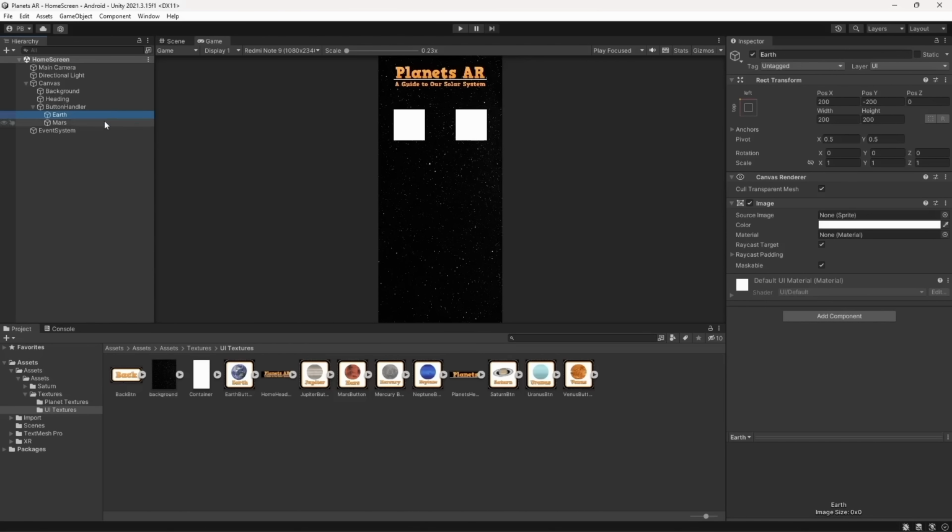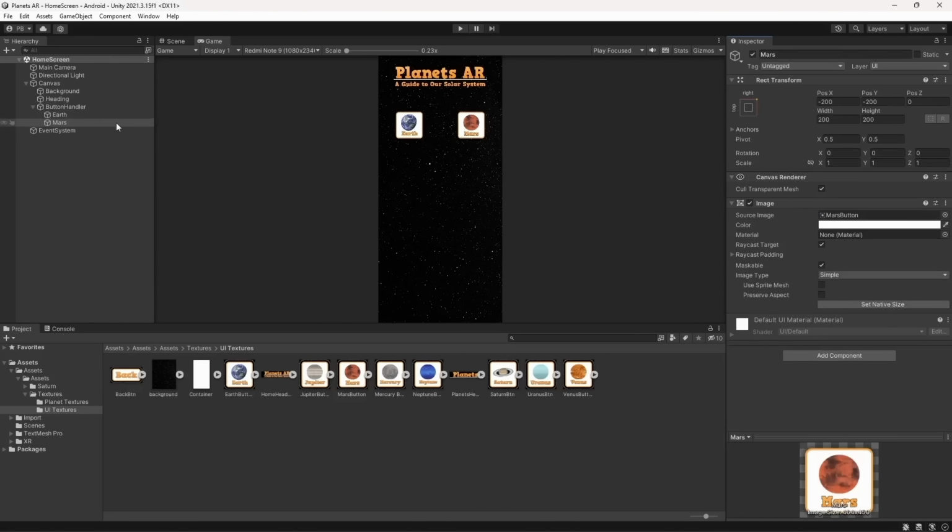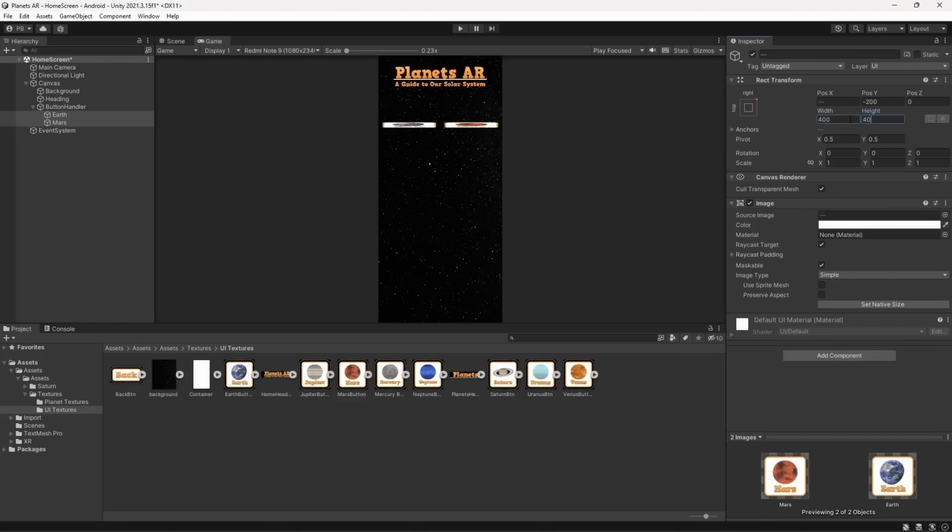And the next thing you have to do is select the Earth button, drag and drop this Earth texture in here, and again select the Mars button and drag and drop the Mars option in here. Now, definitely it seems like the spacing is too much. Let's increase the width to maybe 400. How about 350? Yeah, 350 seems much better.